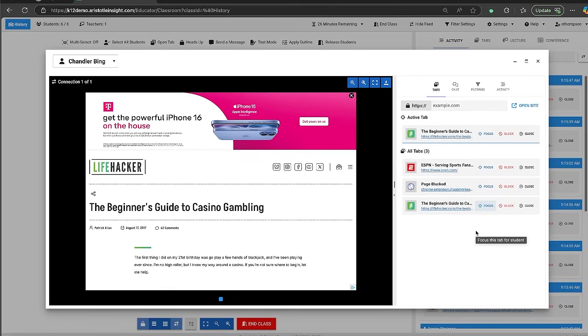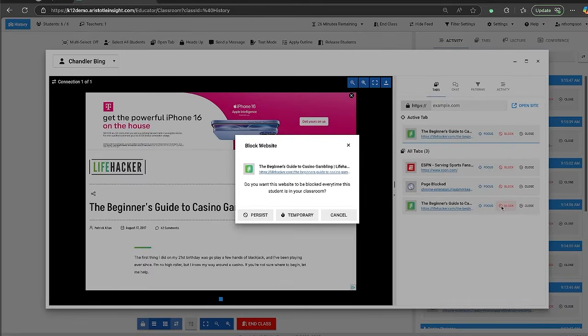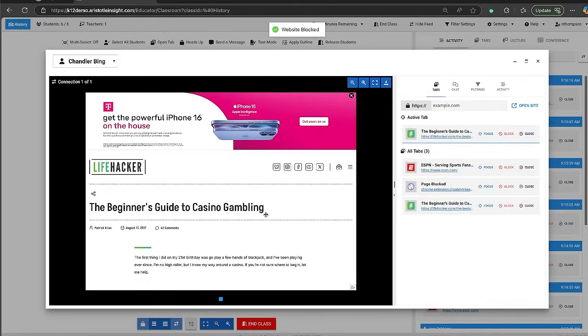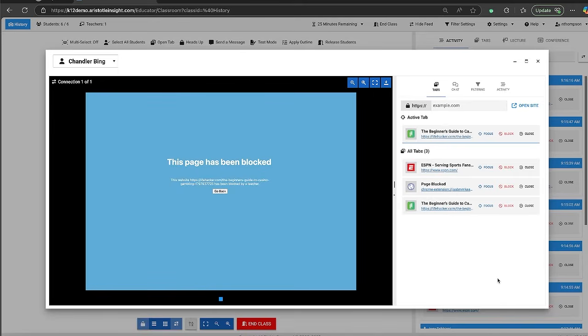And then also, Chandler's got this Beginner's Guide to Casino Gambling article open. Now, we are in history class right now. Maybe if this was a statistics class, it would make sense, but it's not. So I'm going to block Chandler from this How to Gamble and Casinos site, but instead of saying temporary, I never want him to come back to this site in my history class. I'd like him to stay on task. And Chandler's been blocked from being able to go to that site ever again while he's in this history class.